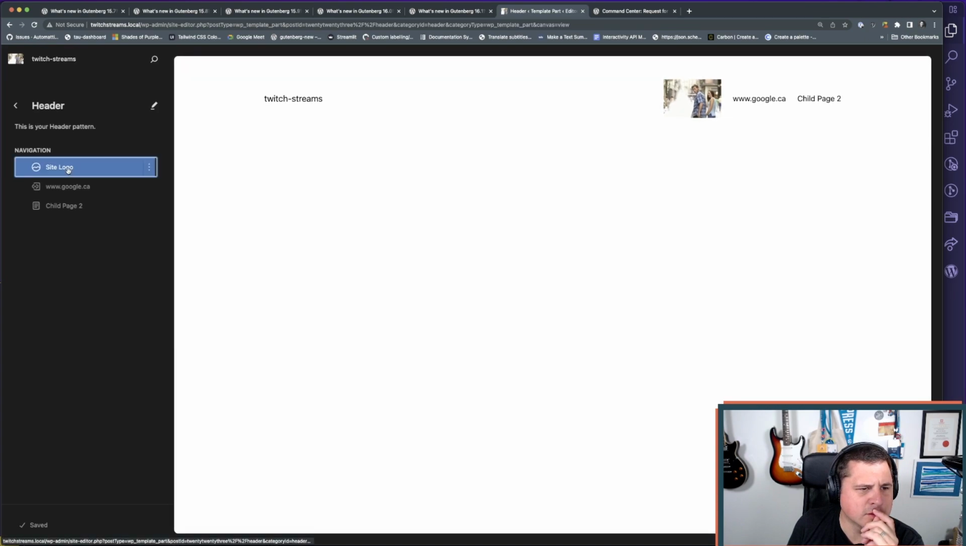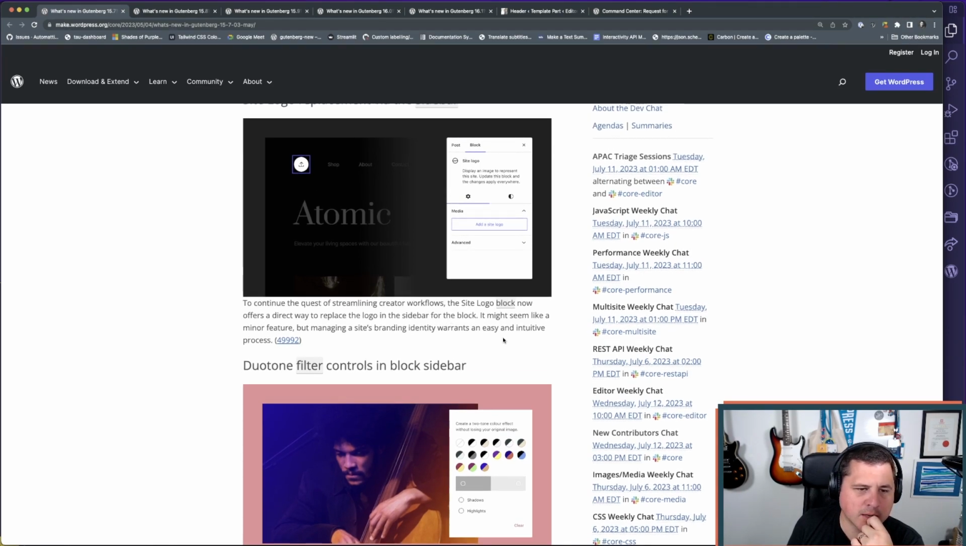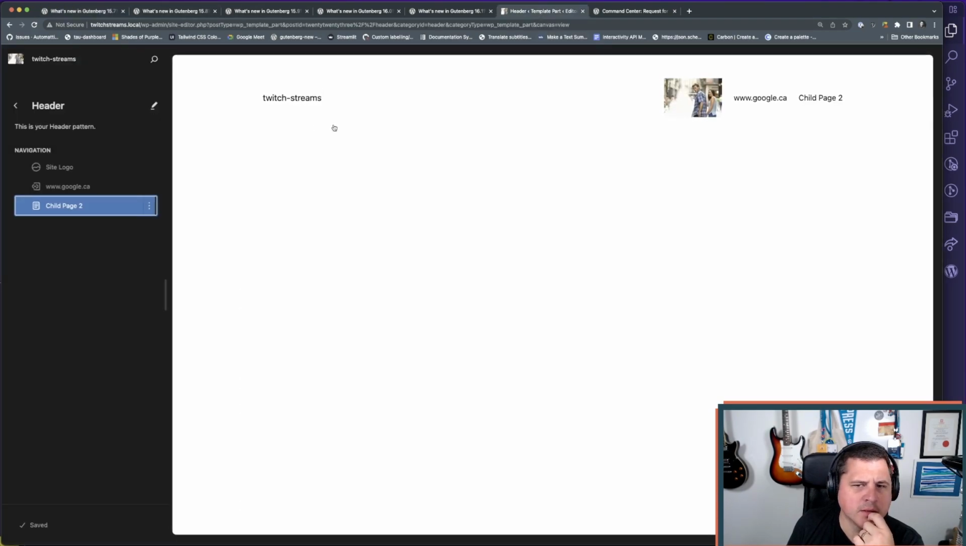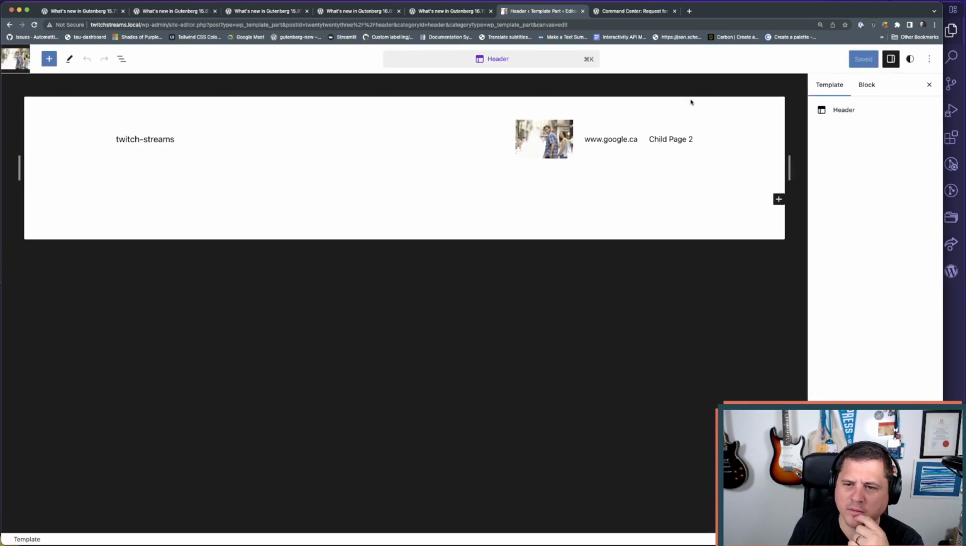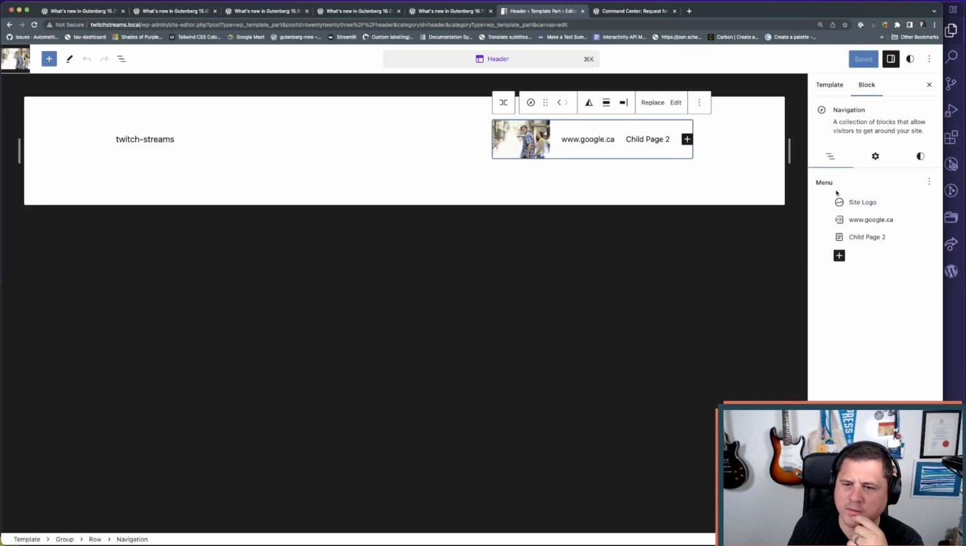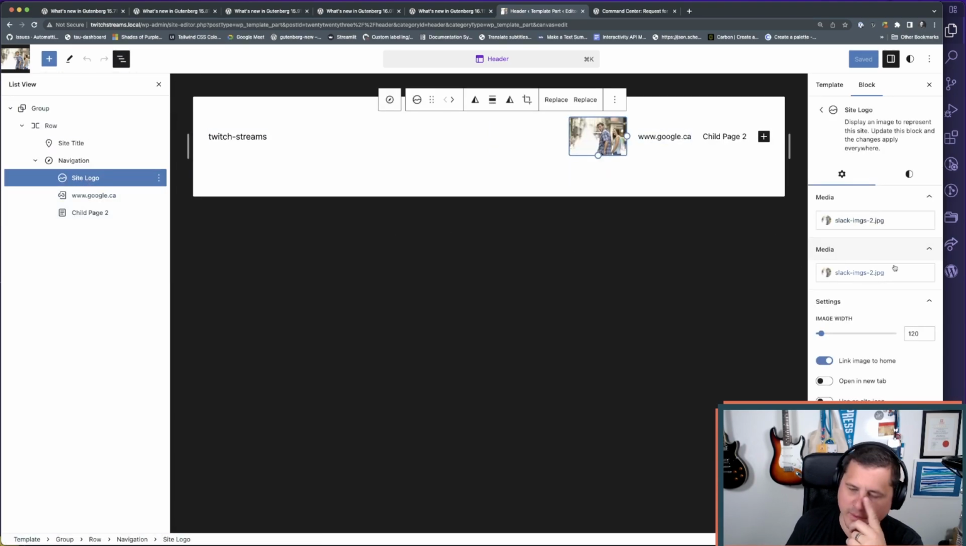Site logo. To continue the effort to streamline the site logo block, it now offers a direct way to replace the logo in the sidebar for the block. It might seem like a minor feature. Oh, so I go into here. Wait, is that my site logo? Navigation, site logo, media. Okay, so you can just change it in here.